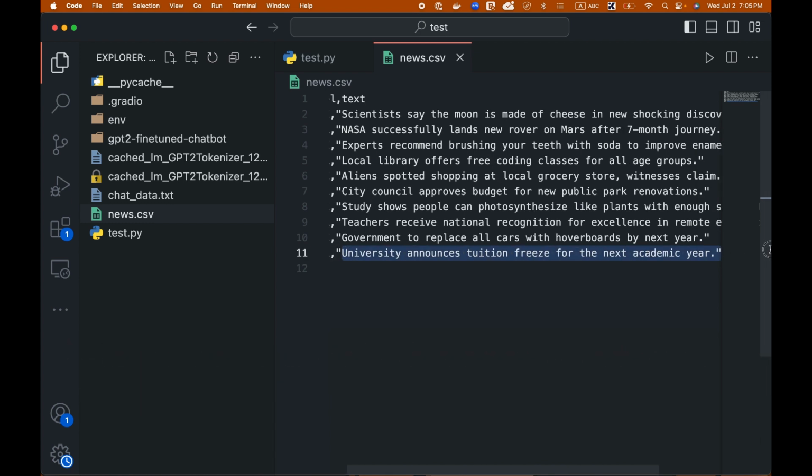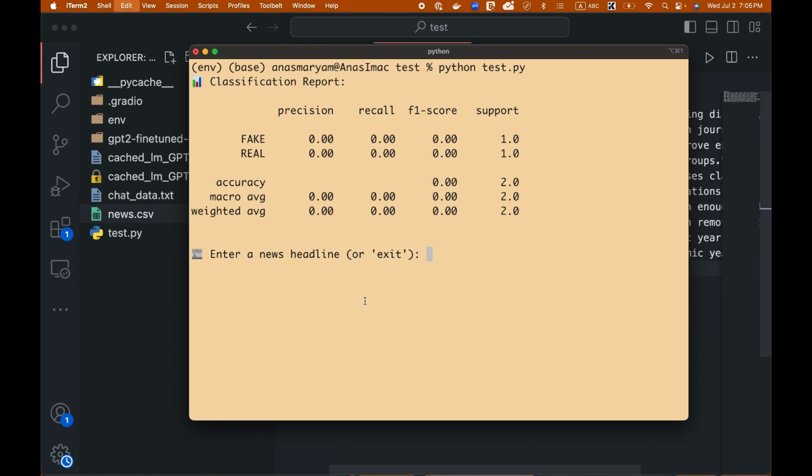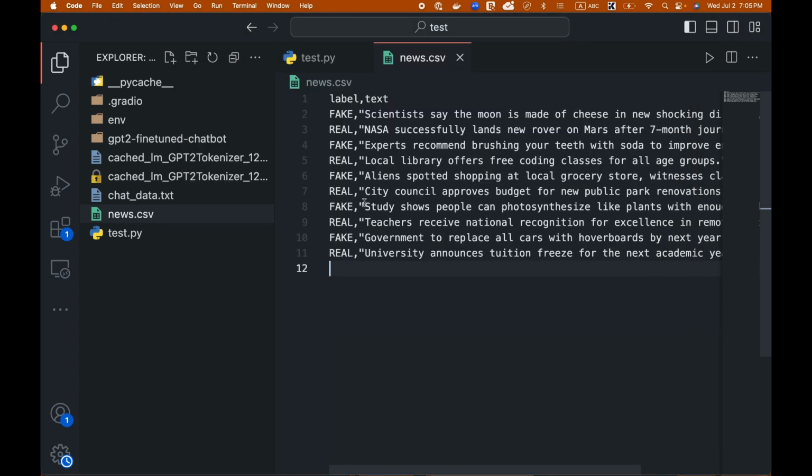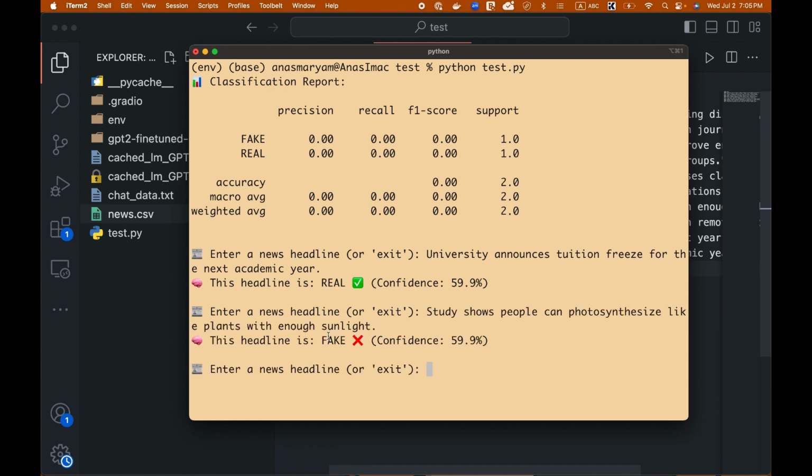So let me try asking it this. And as you can see, it says this headline is real and it has a confidence of 59.9%. If this confidence is very low, that means the model is probably not sure. Let me now give it a fake one. And as you can see, it understands that this headline is fake.